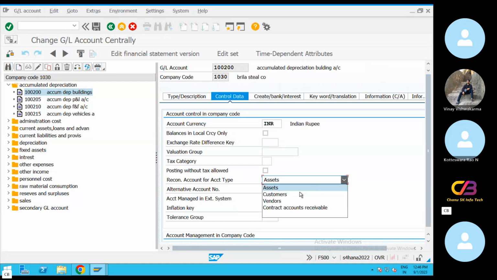See, we have reconciliation accounts. These are all control data: customers, vendors. Customer balances are tracked only through reconciliation. Vendor balance is tracked through reconciliation. Asset is tracked through asset master and account determination, right? And also we need to have real accounts. These are all reconciliation accounts.